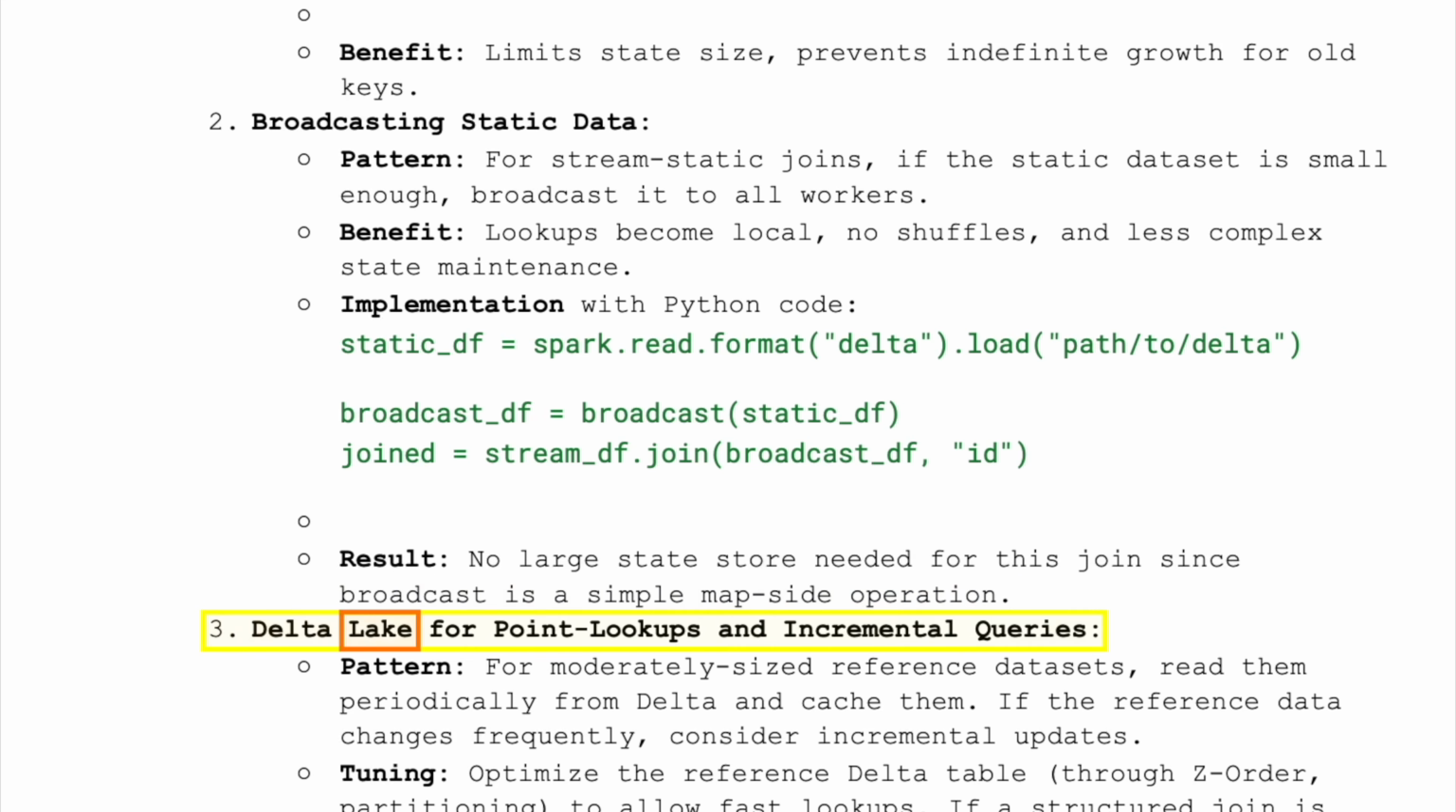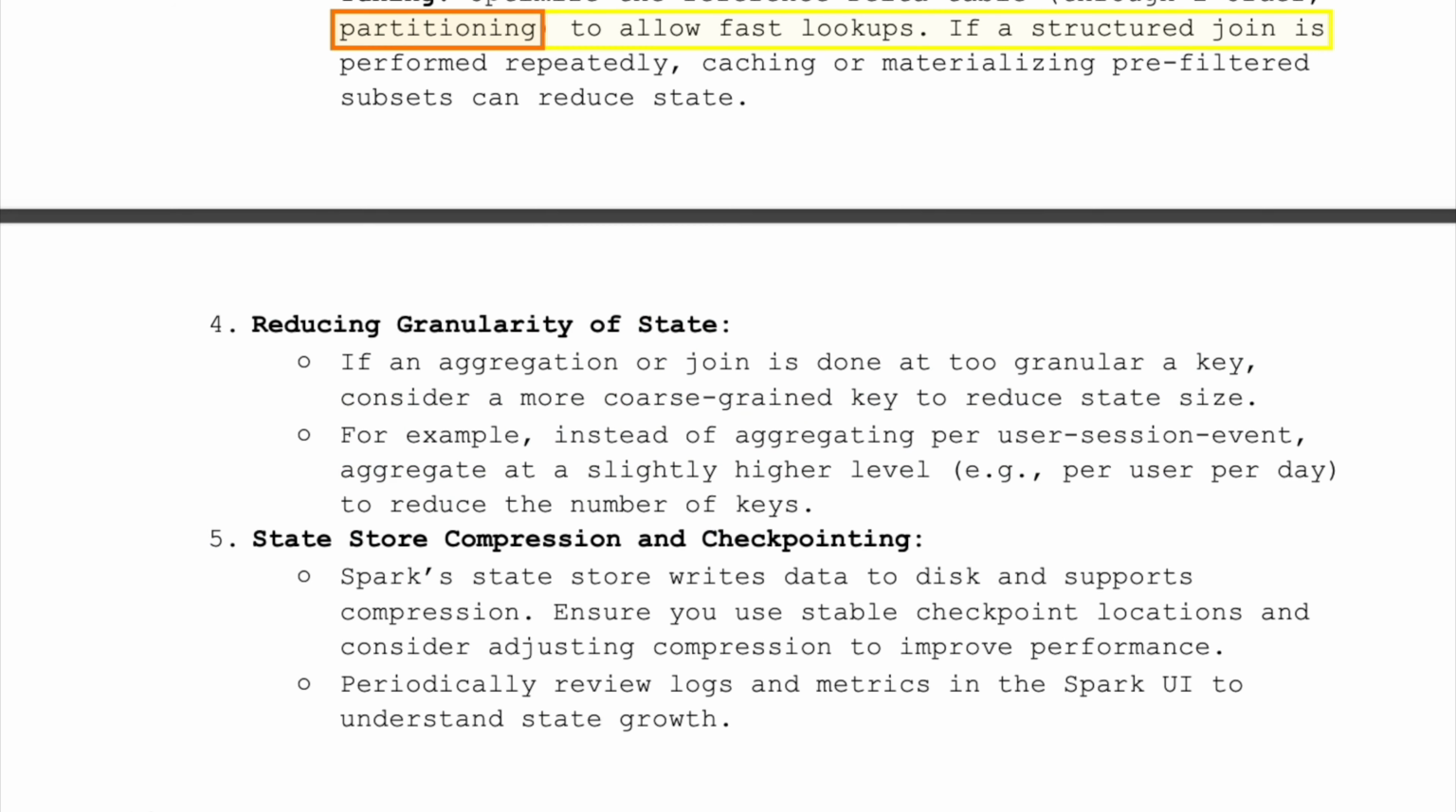3. Delta Lake for point lookups and incremental queries. Pattern: for moderately sized reference datasets, read them periodically from Delta and cache them. If the reference data changes frequently, consider incremental updates. Tuning: optimize the reference Delta table through Z-order partitioning to allow fast lookups. If a structured join is performed repeatedly, caching or materializing pre-filtered subsets can reduce state.